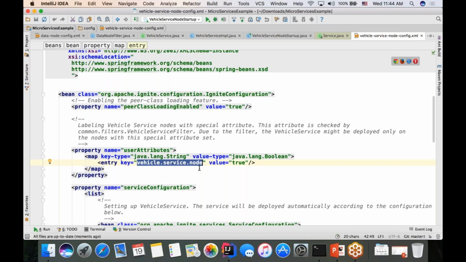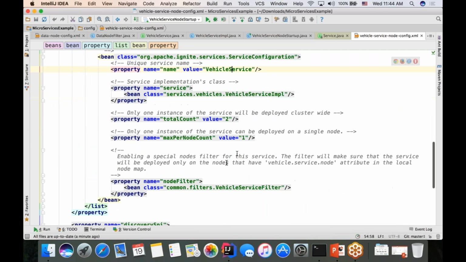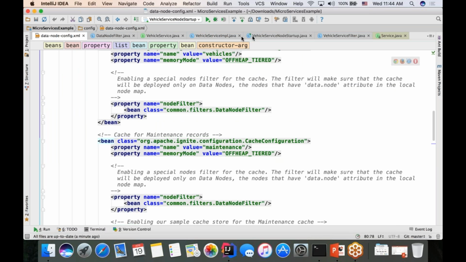in its user attributes map, which means that when this vehicle service is deployed, a vehicle service filter will be executed for every node we have in our cluster, or for every future node that will join the cluster. And if the node has this attribute set in its attributes map, then the service will be deployed immediately on this node, or it might be deployed later on if the topology of your cluster changes.